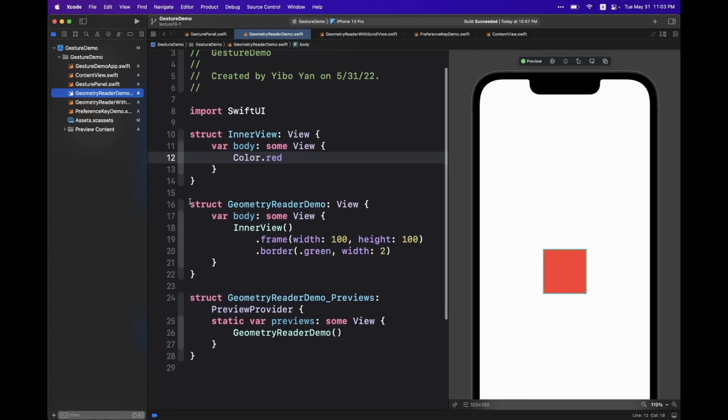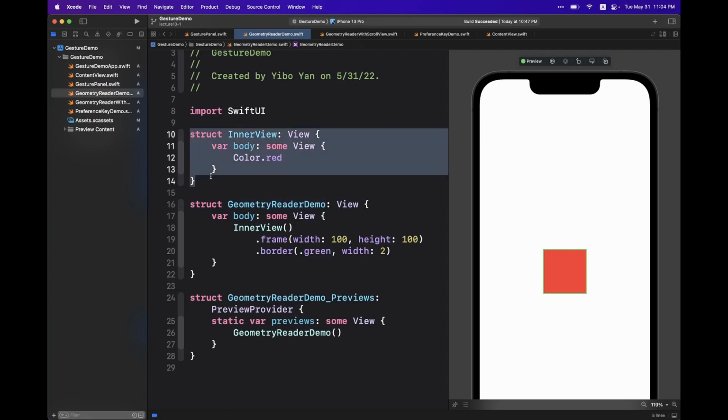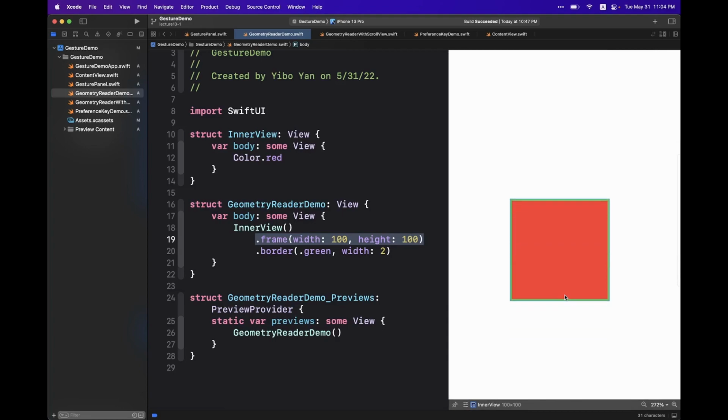So I have some skeleton code here. I have a GeometryReader demo, and I also have an inner view, essentially just a color. This GeometryReader view contains an inner view, and this inner view has a border. First it defines a frame with both width as 100 and height as 100, and it has a border. It's a greenish border, and you can see here the greenish border.